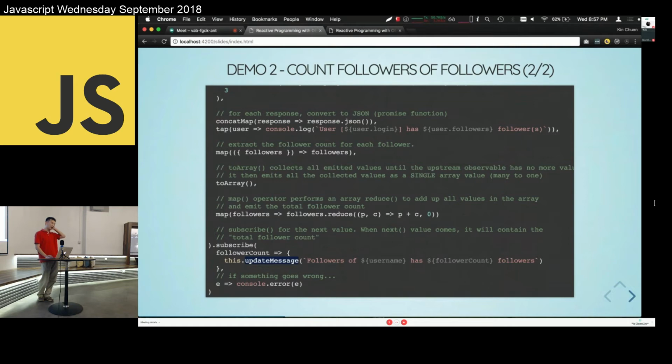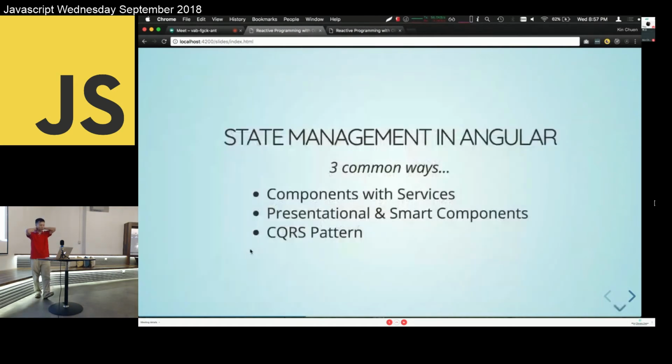So that is observables. Next part, I want to talk about state management in Angular. Why do I talk about the three common ways? Because there are actually options, right? Angular is quite nice in the sense that it provides a lot of things out of the box. Even state management is technically provided out of the box if you want, depending on what kind of apps you're developing.